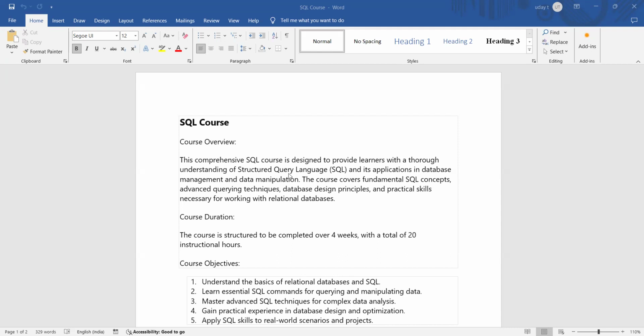So today we are discussing what topics we are going to cover in the training, what our course overview is. We'll discuss all this, and also we'll discuss the basics of SQL.